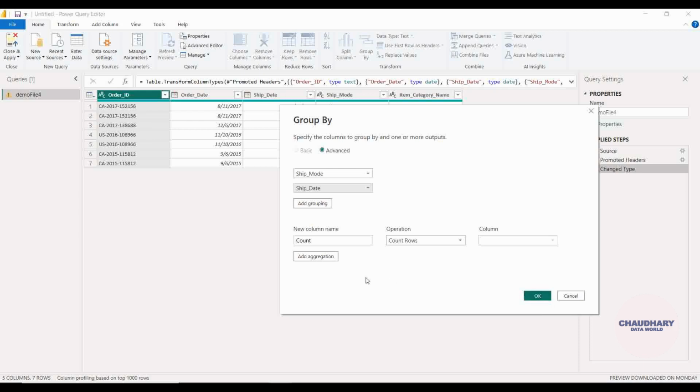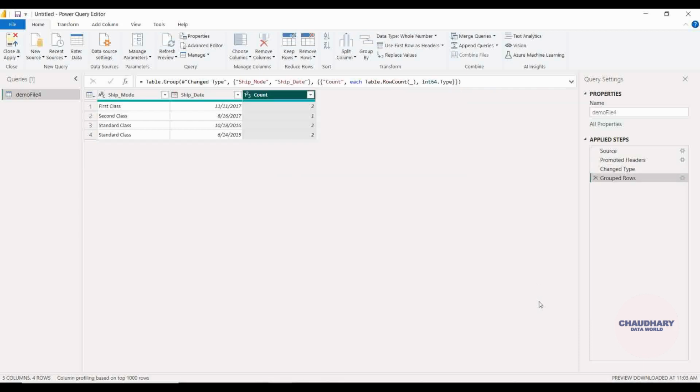So here we can add aggregation as well. And if we are applying one, you can see first class, second class, standard class. So basically it is taking all the unique values of the ship mode and then ship date, and it will pull out its count. It is 2, it is 2, it is 2, it is 1. So hope you guys have understood the concept.